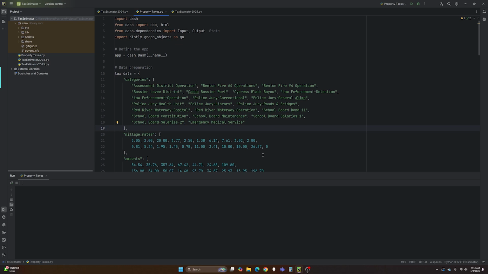In this video, I'm going to be primarily showing off a Sankey diagram with Plotly Dash, and how I'm using it to visualize the property taxes in Louisiana. So first, let's check out the program.